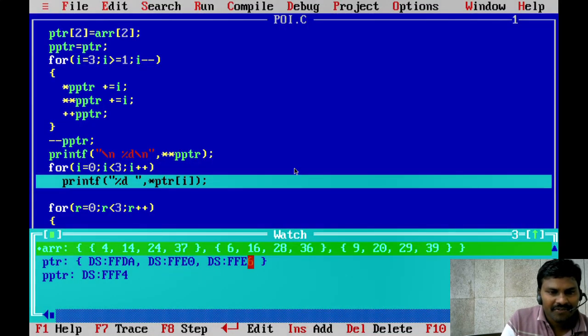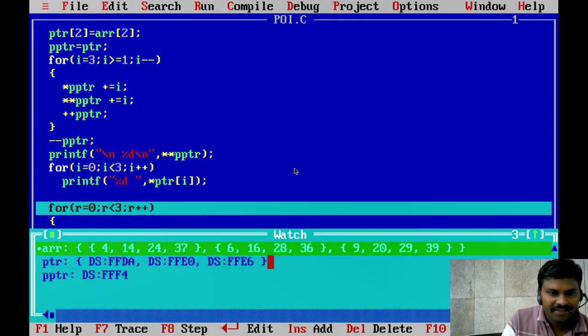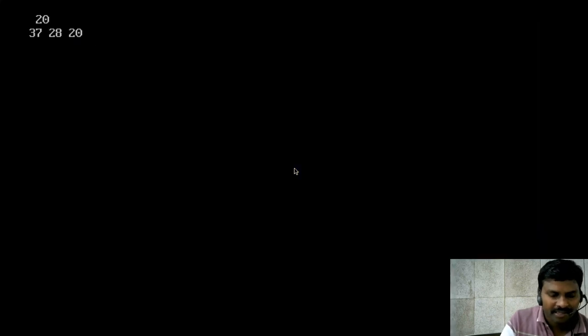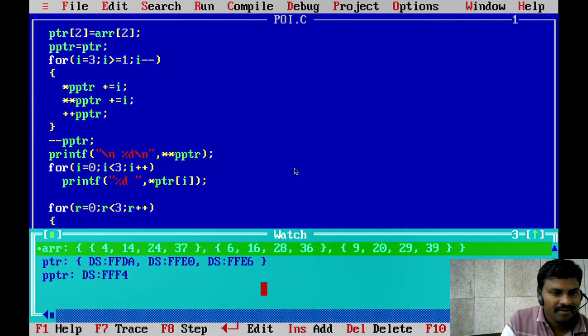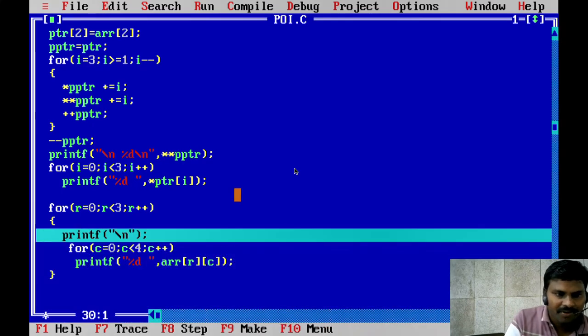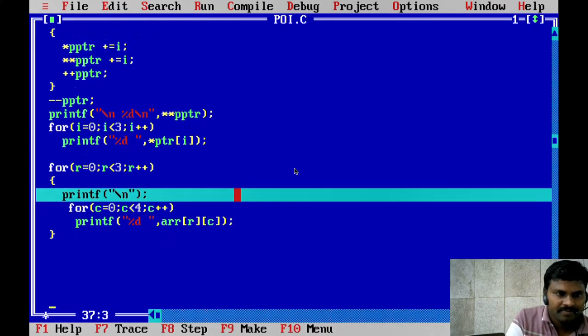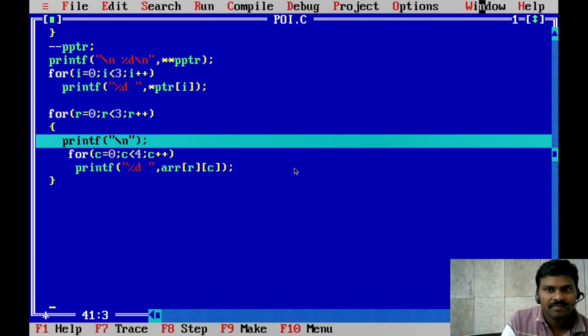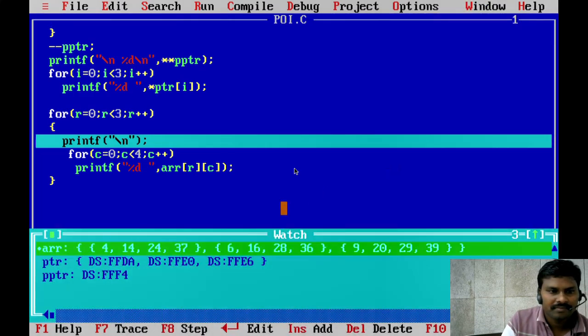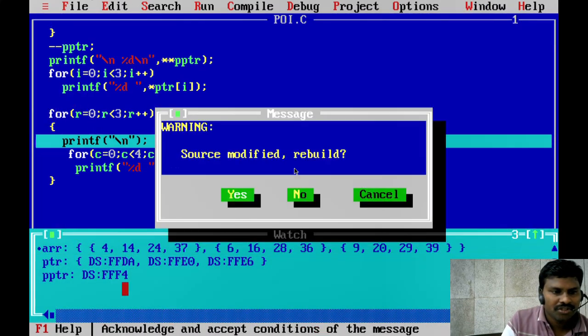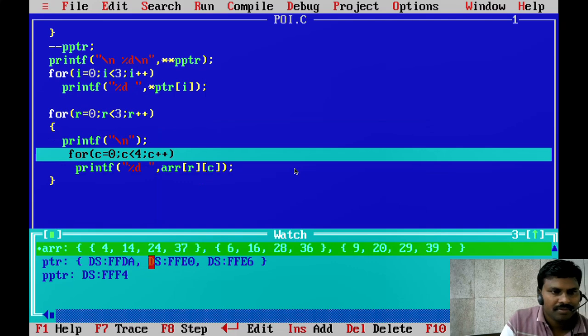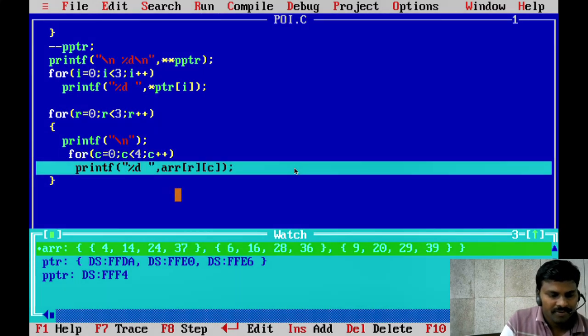Next, asterisk ptr of 1 means pointing to this address. 28 is printed. Alt F5, 28. Next F7, this one is pointing to this one. 20 is printed. Alt F5, 20. Next F7, number of rows and number of columns. So 0 0, 0 0. Alt F5, 4 is printed.